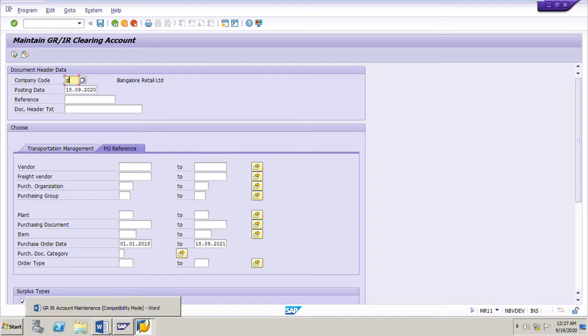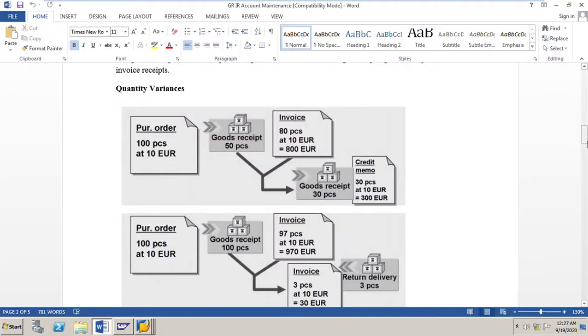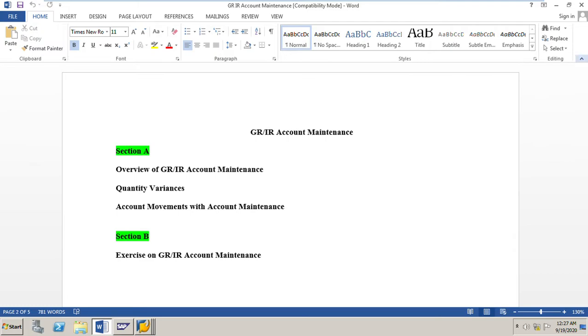In my previous video, we had learnt about the automatic settlements in invoice verification, that is on ERS, means evaluated receipt settlement. And also we had done one exercise on posting invoice using ERS. Now we will go to the next part of invoice verification, which is on GRIR account maintenance.